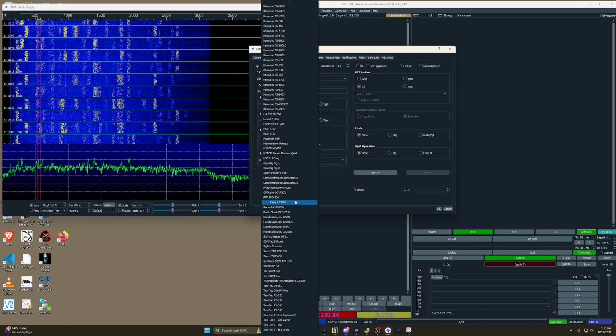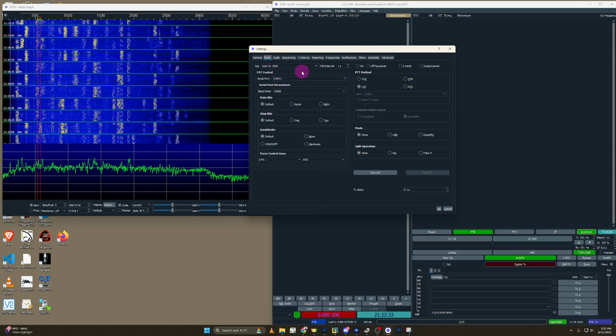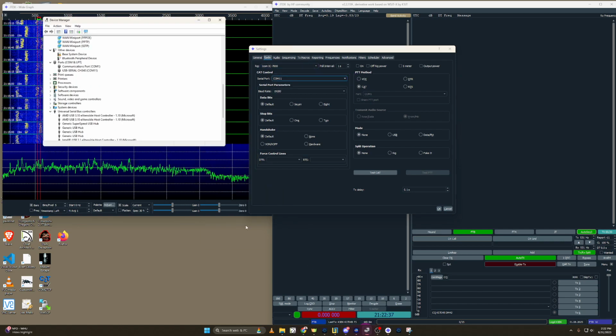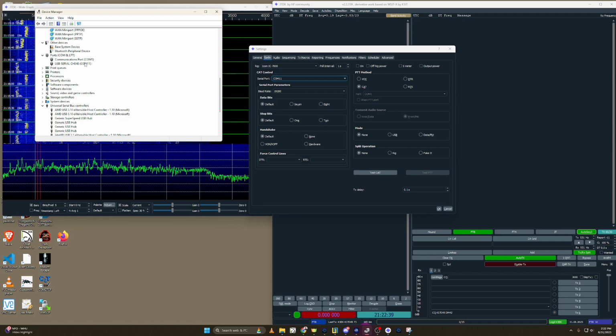I don't know what's going on. But because that G90 is implementing the command set from the ICOM IC7000, that's what we need to specify as our rig. So let's just find ICOM IC7000. We're going to set the COM port to COM11. We saw that over here in our ports, right? COM11. Well, the rest of this section can be left as the defaults.